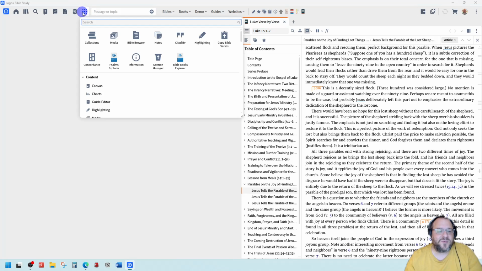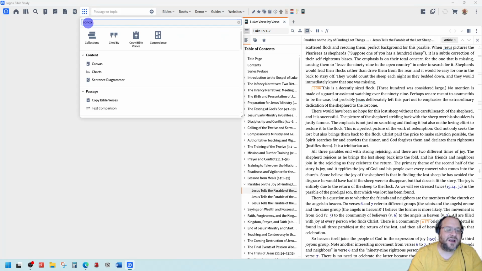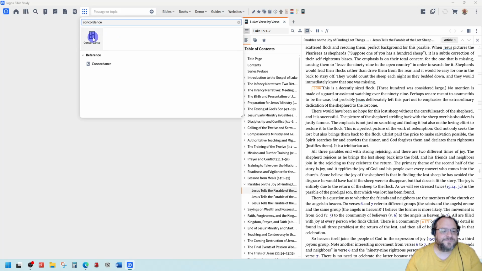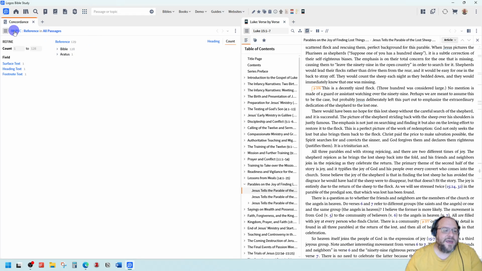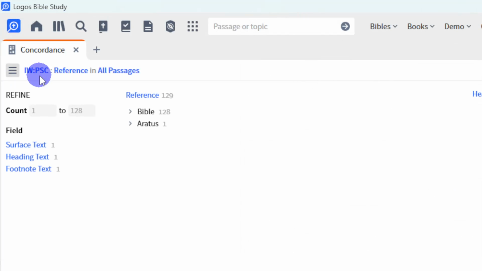And then I want to open up the Concordance tool, and to do that, we're going to go to our tool menu right here, and I'm going to search up Concordance, open it up, and then look at what happens. I ran a concordance search earlier for a different book, so that's what's up here in the left-hand corner where it says IWPSC. That's illustrating well as the book.